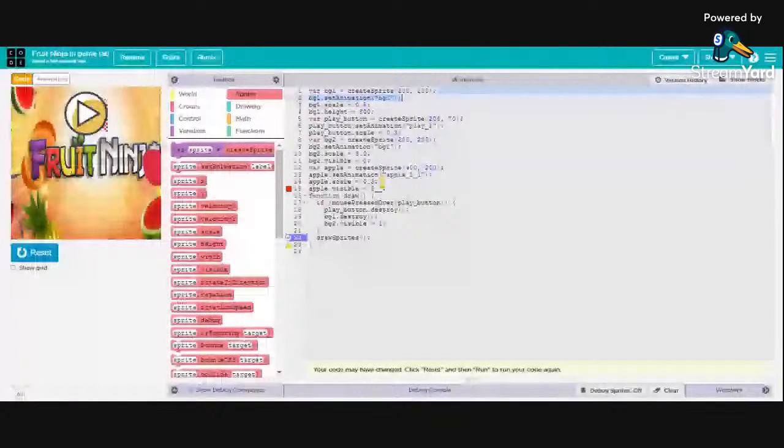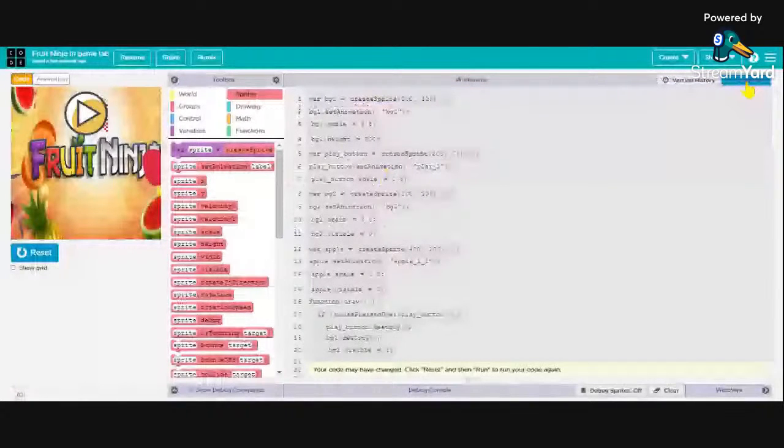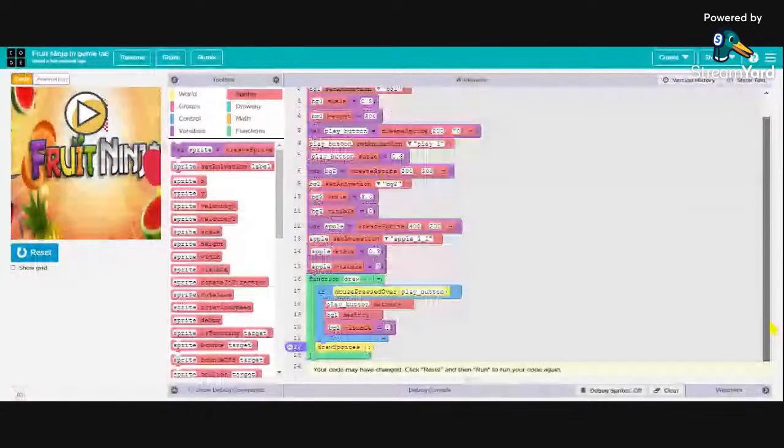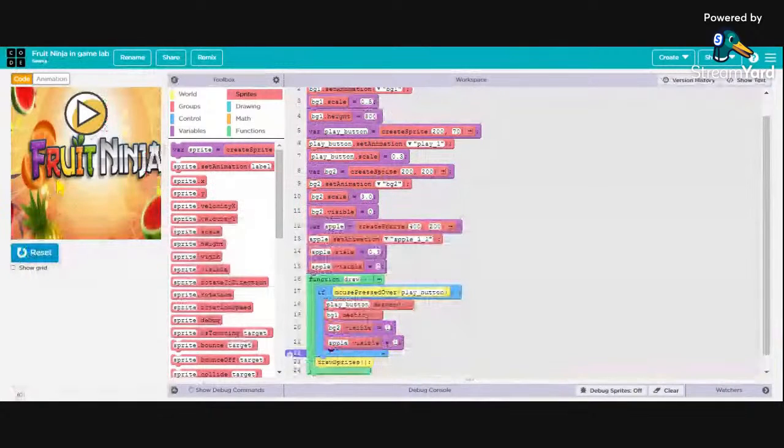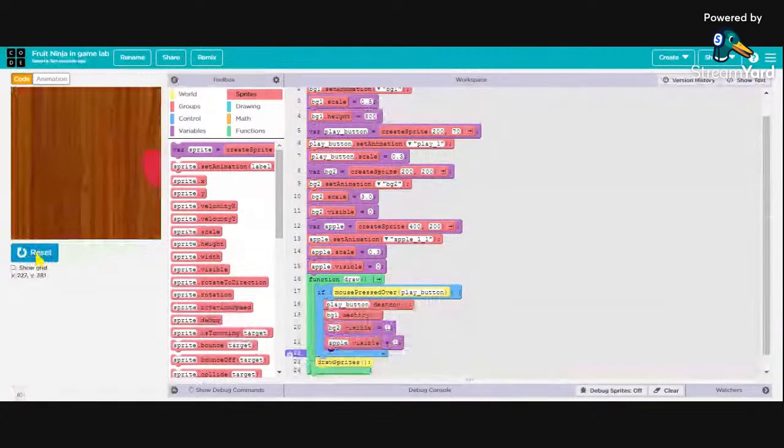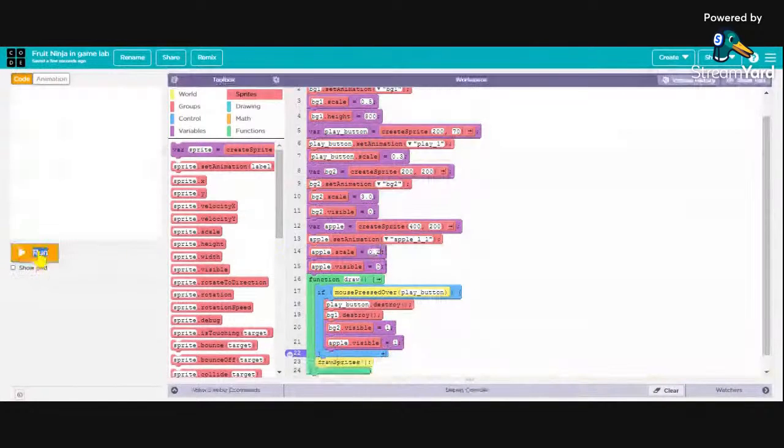Apple visibility is equal to 0, and once this play button is clicked, its visibility is equal to 1. Okay, let's reset and run it. Okay, I think I need to make it a bit smaller. I think this much is okay.